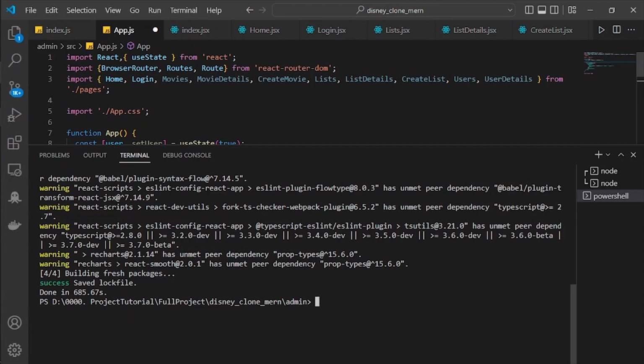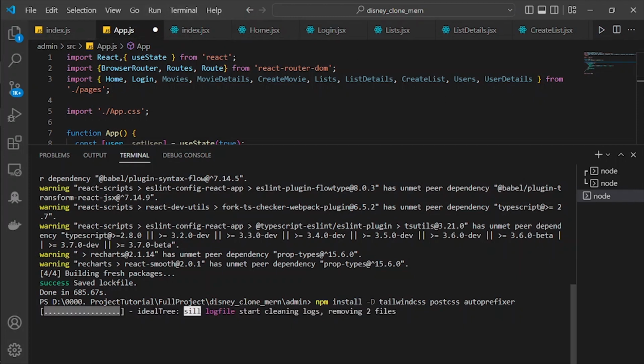And here I'm going to open up my terminal again, and then I will copy the npm install -D tailwindcss postcss and then autoprefixer here. I'm going to press enter. Wait until it's done installing. After this, we are going to write npx tailwindcss init -p. Let's wait for it.